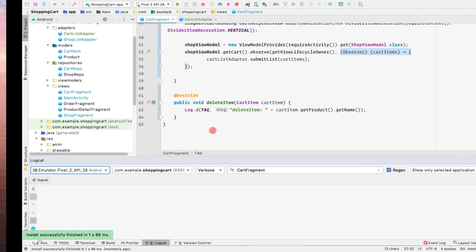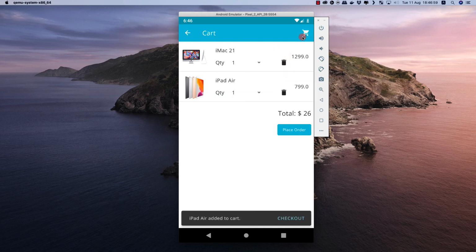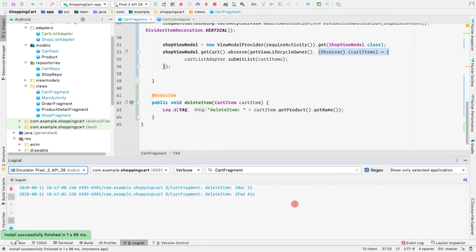So let's go back to our application here, and let's click on add item to cart. Let's go to our application. So let me click delete here, and let me click delete here also. So let's go back to our application, and we see that we are getting this method being called, that is these two log statements, that is iMac 21 and iPad Air 21.